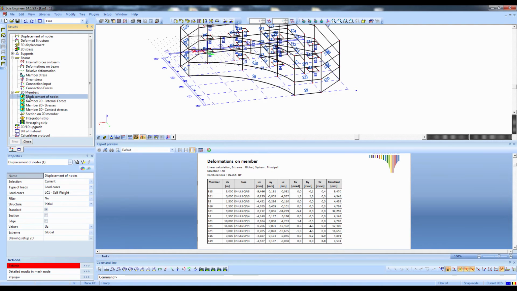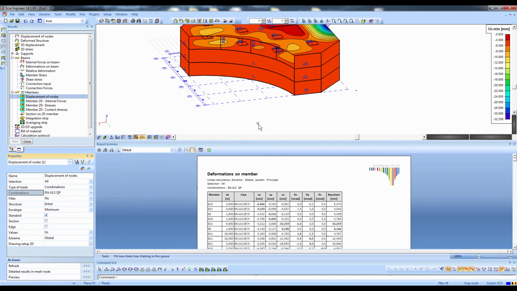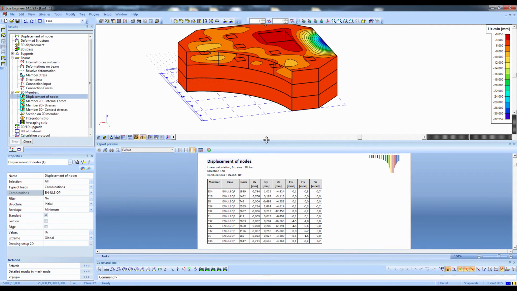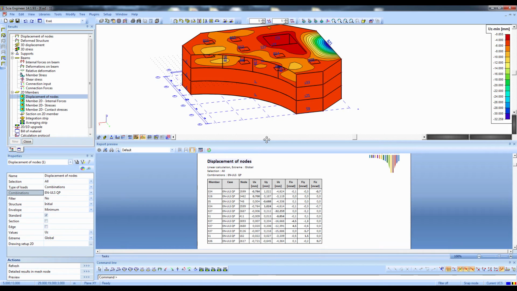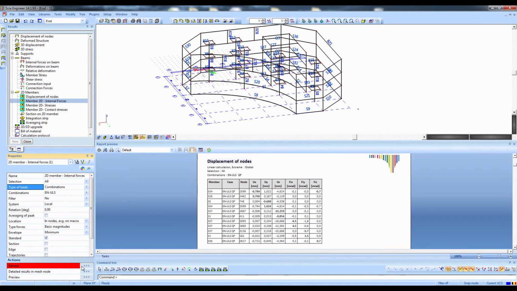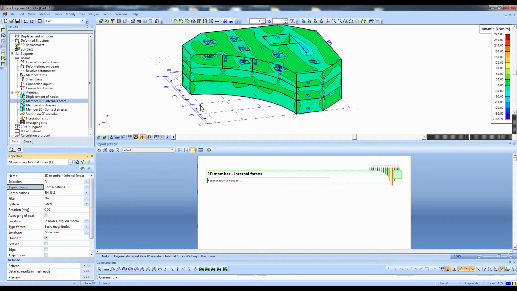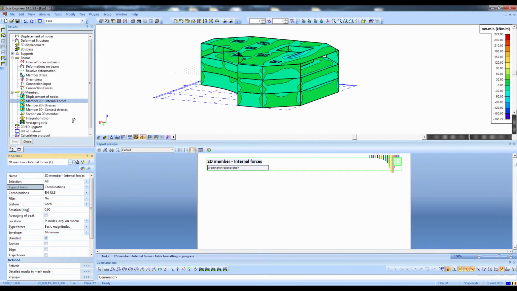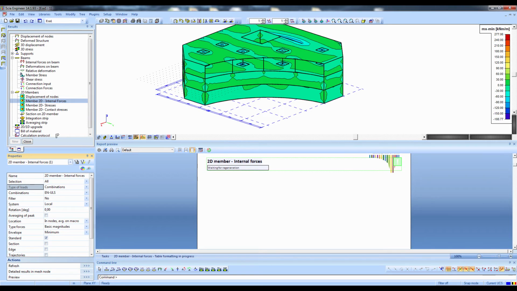The same thing can be done for the 2D elements. You can ask for the displacements of nodes. For example, let's say for the quasi-permanent combination, and for all elements. This will give you a colored view of this deformation. You can also look at these internal forces. This will show you in the image what the forces are, the moment lines, for example.